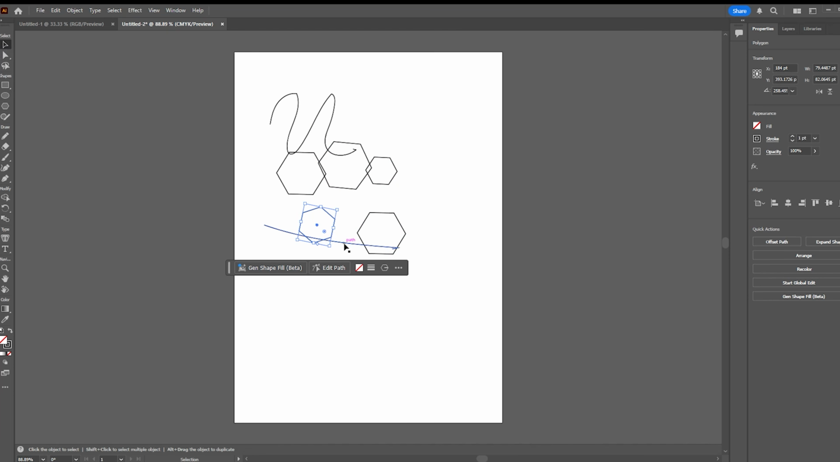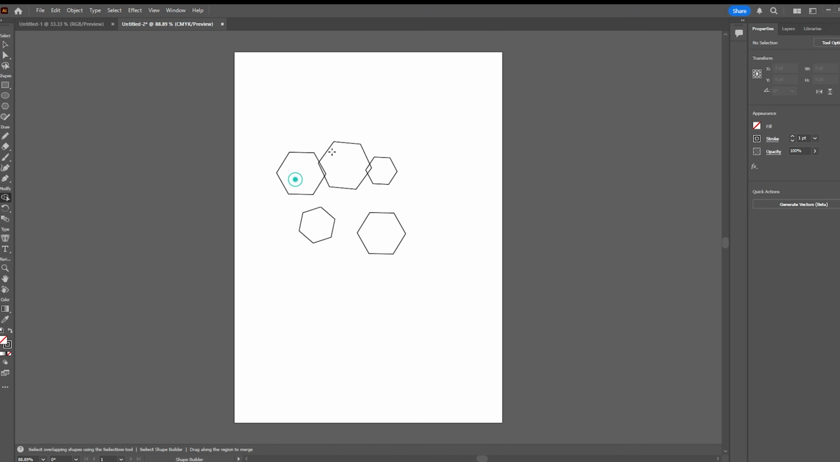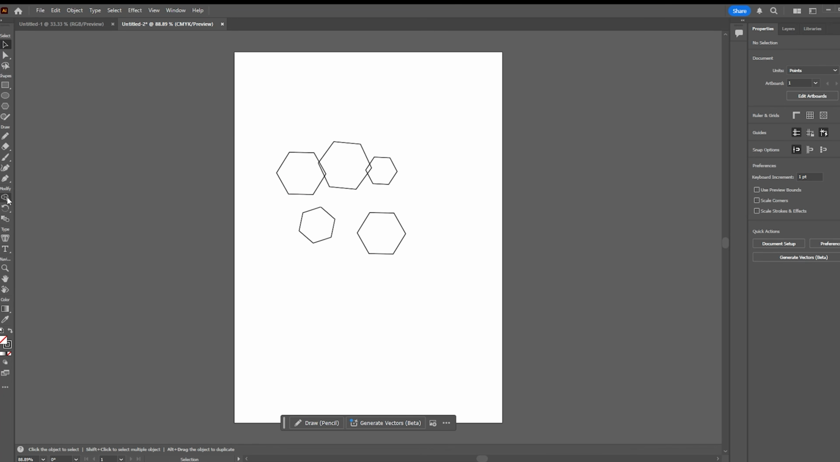And that's it. You now have Adobe Illustrator entirely free for 14 days, giving you plenty of time to explore its powerful features and decide if it's right for you. Just make sure to cancel before the trial ends if you don't want to be charged.